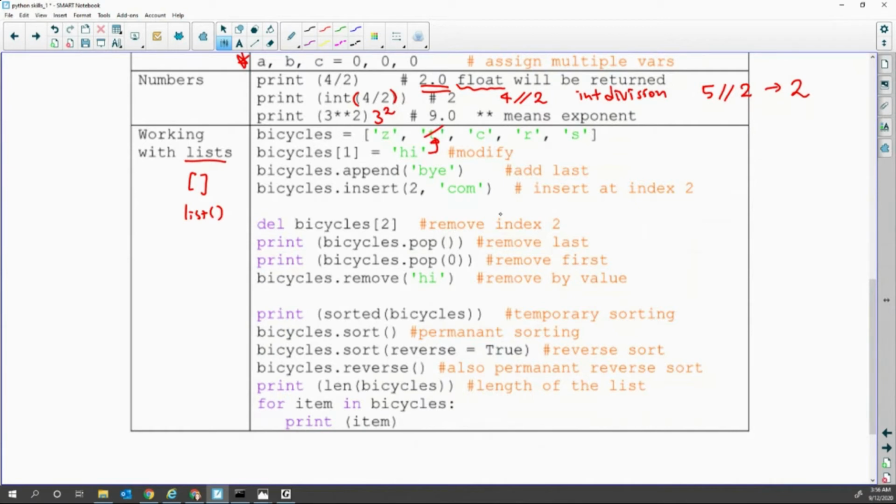So that's modifying the list. Append means add at the end. So by is added at the end now. Insert means the same thing at index 2. So 0, 1, 2. So right before C, it is going to add com. So now C becomes index 3.